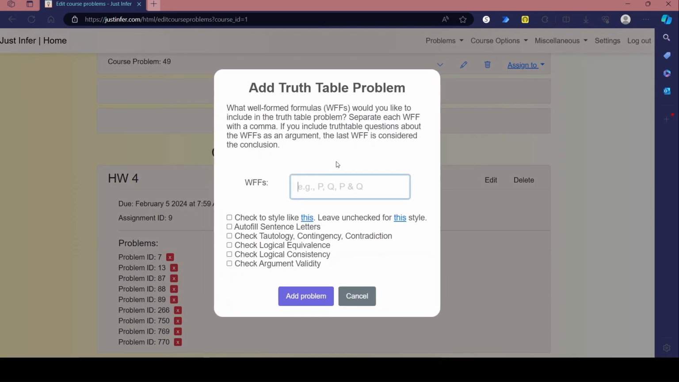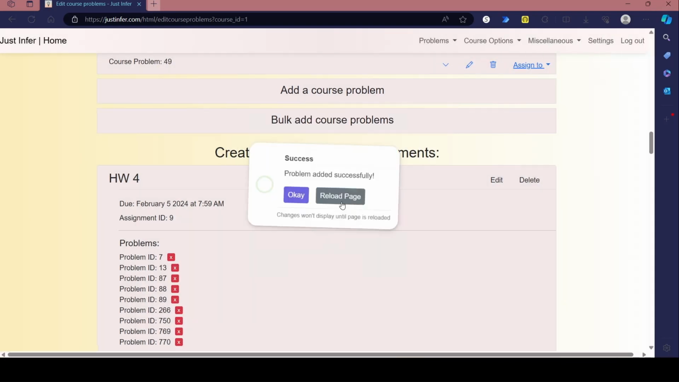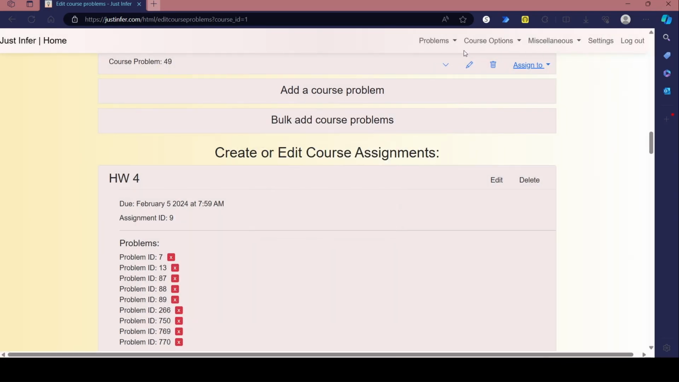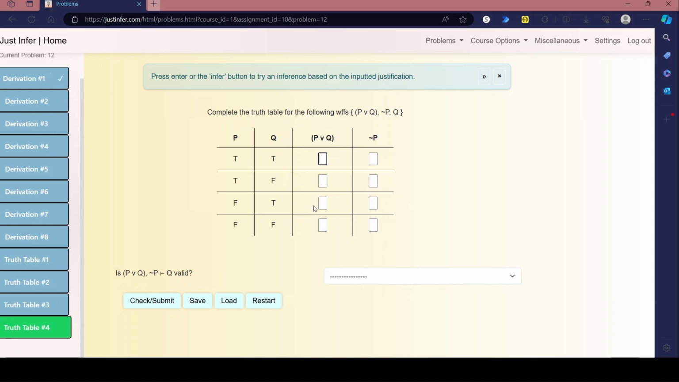Once you've filled out the truth table and answered any questions about the logical properties of the well-formed formulas, you may press Enter or click the Check/Submit button. You'll be told if you have some answers incorrect, and if so, how many are incorrect. Otherwise, you'll receive a celebration message for getting everything right.